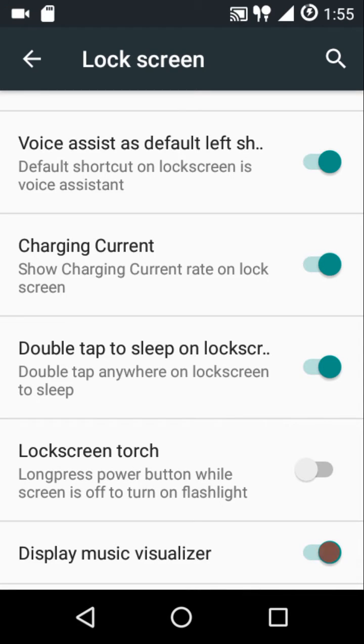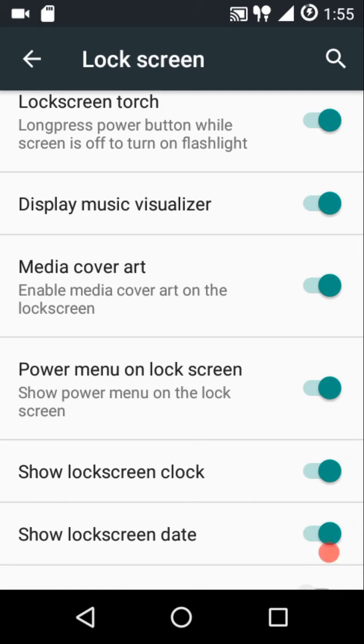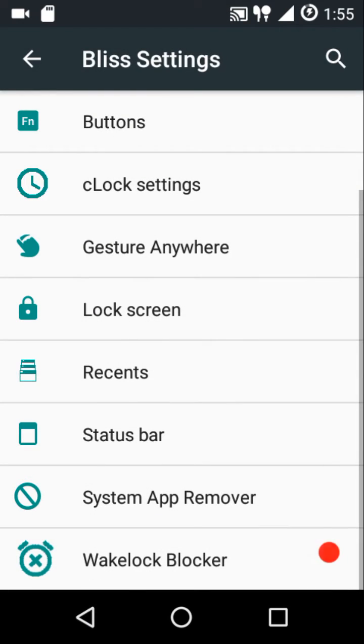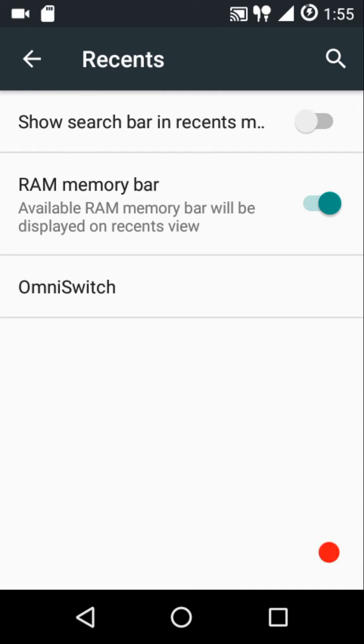Then you have double tap to sleep on the lock screen, torch, display music visualizers, media cover art, power menu on the lock screen. I prefer to check that off. Then show lock screen clock, show lock screen date, and you can also show the weather on the lock screen too. Then we have your recent settings. You can show the search bar in the recents. You can also show the memory bar. I prefer to have the search bar off.